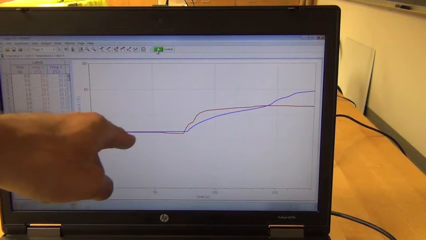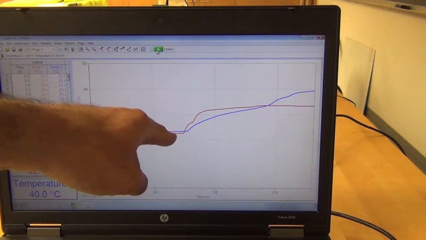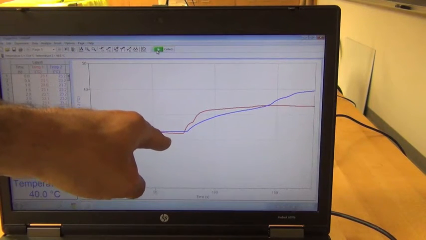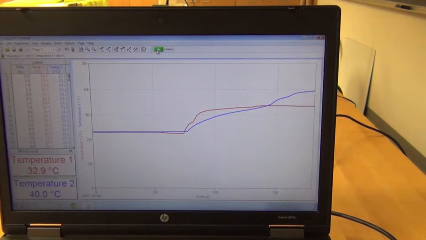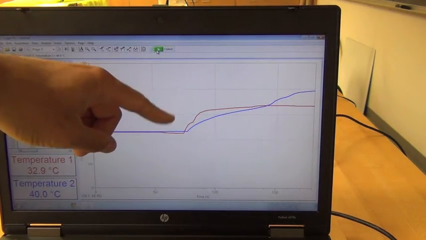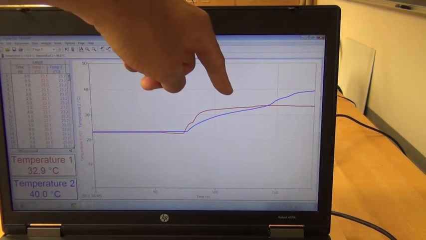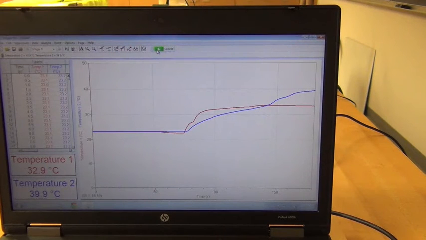Same thing for my blue curve. You can see at this point I take out the thermometer, put the hot brass in, put the thermometer back in, and then the temperature starts to rise. In the beginning it takes a little while for the system to reach equilibrium. This is why you've got those weird humps there. But eventually you can see that the oil gets to a higher temperature, about 40 degrees, than the water, which is about 33 degrees.